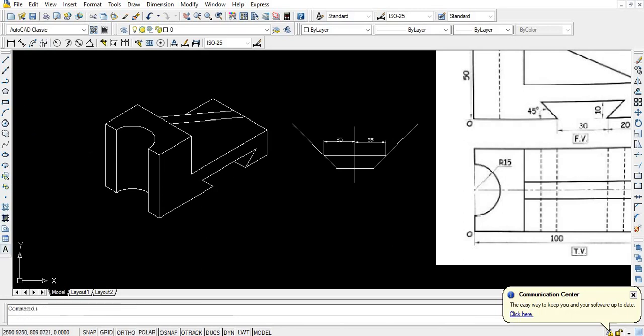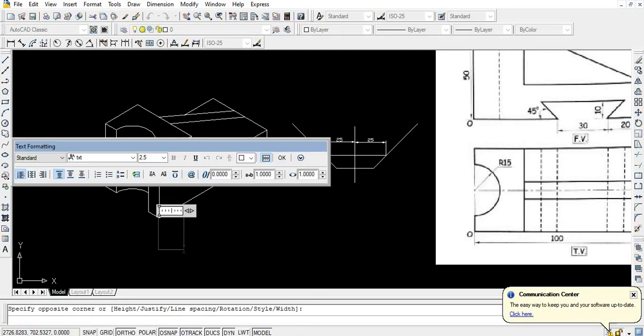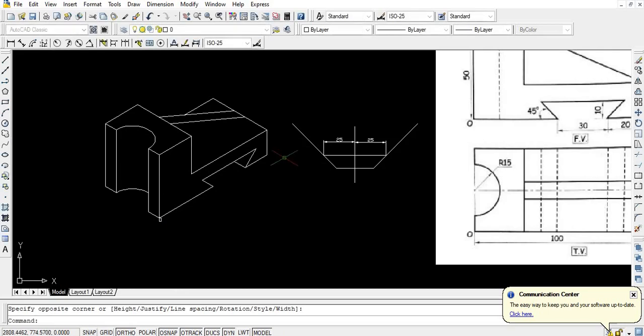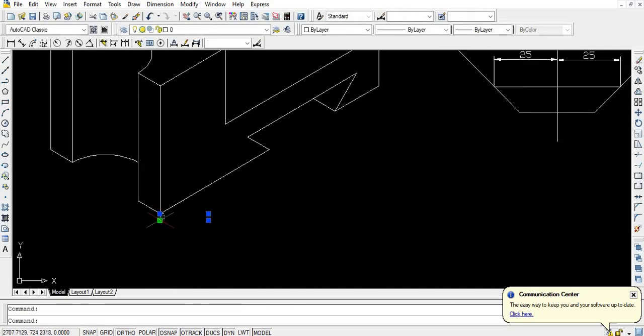Using text, give the O point. O. This is your O point, reference point. Correct? So that is for today's lecture.